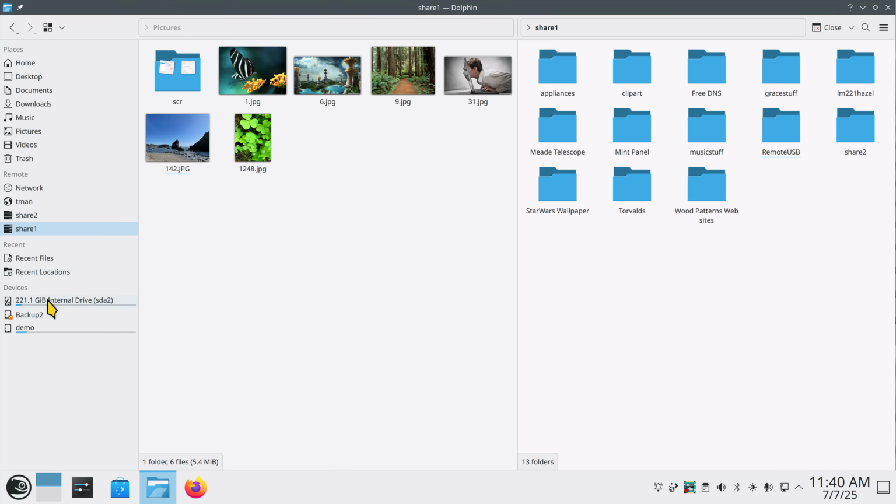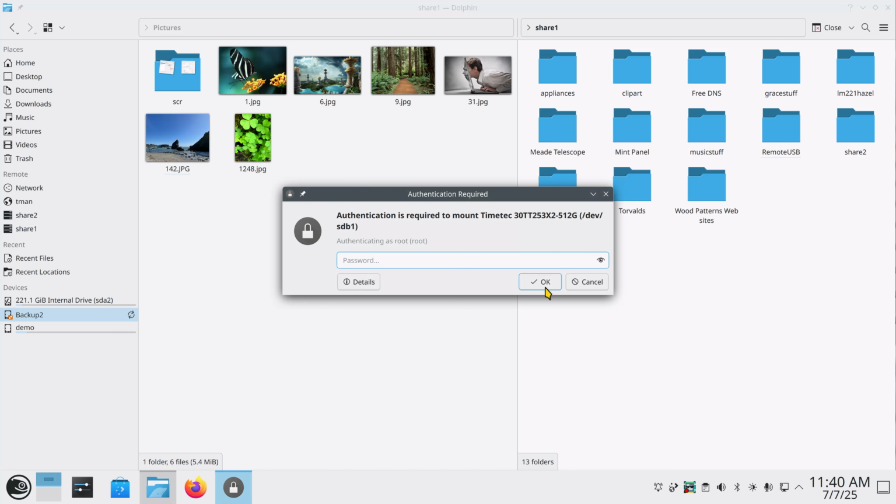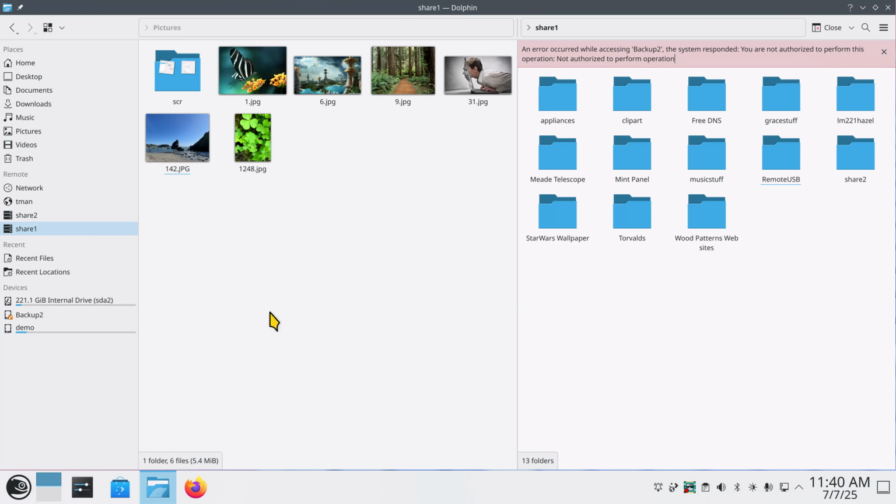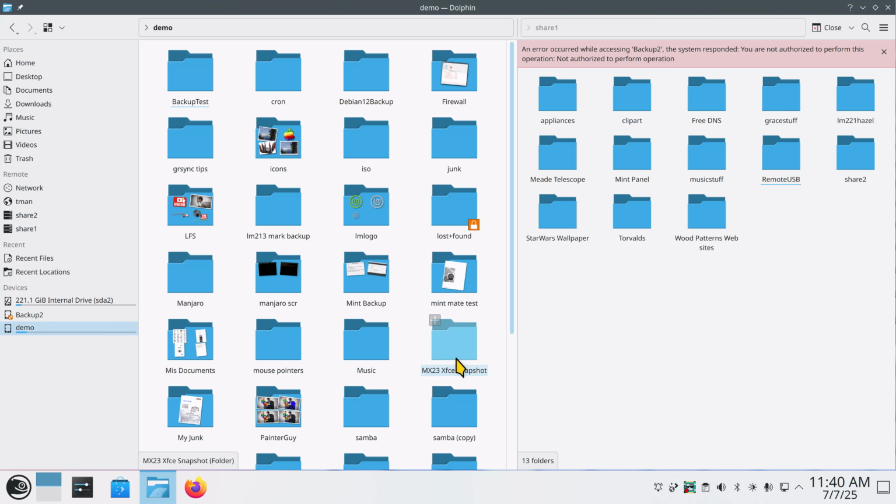If you have internal hard drives, I do. They're in here. Sometimes it requires them to be logged in, as it's asking for a password. I'm not going to bother logging in, so it'll give me an error. But more importantly, you can also log into your USB sticks if you got USB sticks, or any storage device for that matter. Internal hard drives, external hard drives. Okay, this is my demo drive.